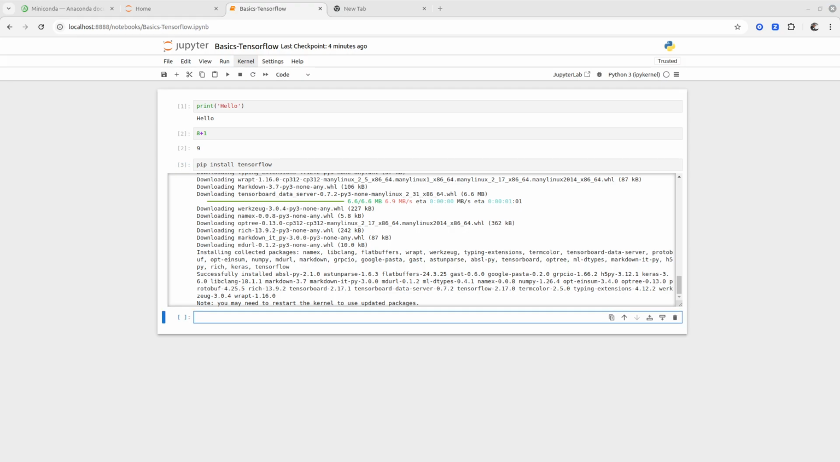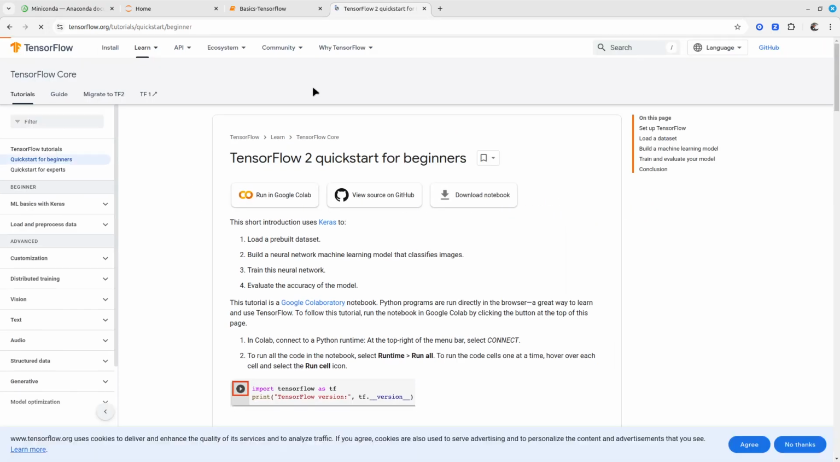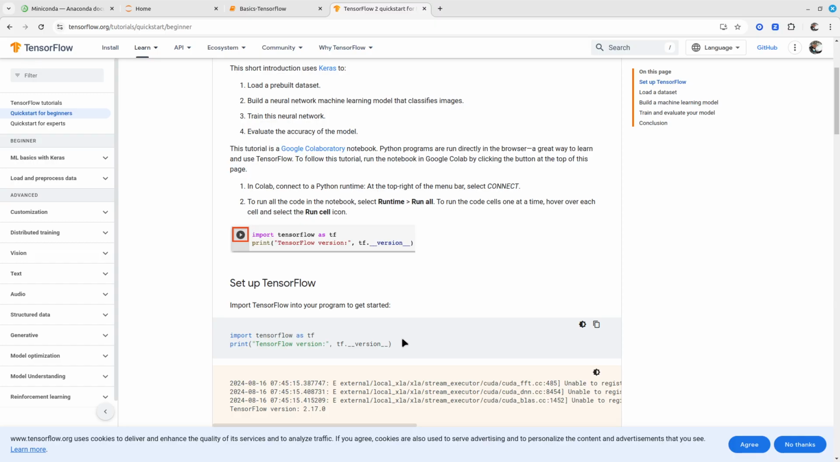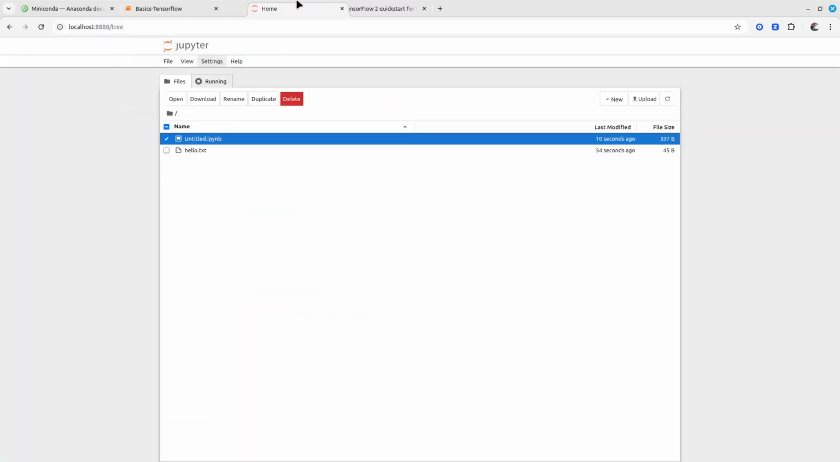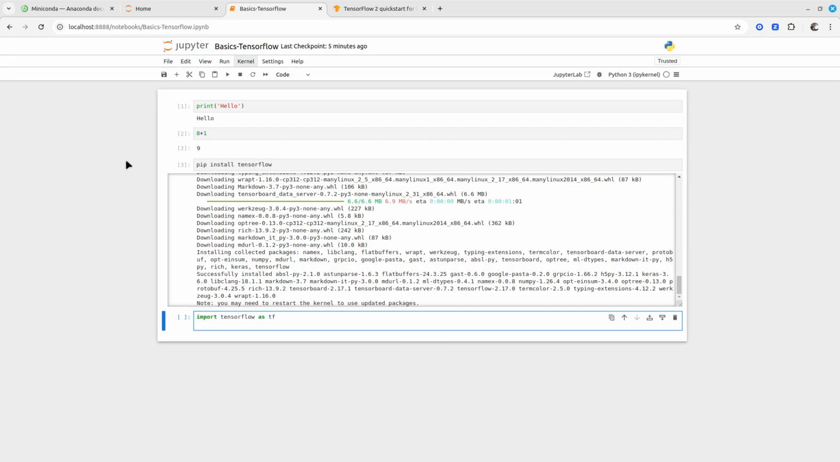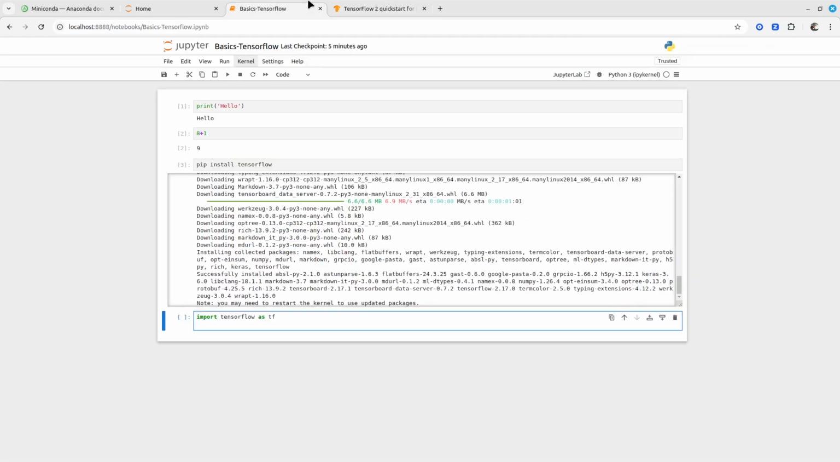Right now, let's see if TensorFlow was installed correctly. If we go to this page, this is the quick start for beginners in TensorFlow 2. Let's see if we can run this command first. We say import tensorflow as tf, and we will also print the version. This is the first command, so we will paste it here and press Shift Enter.